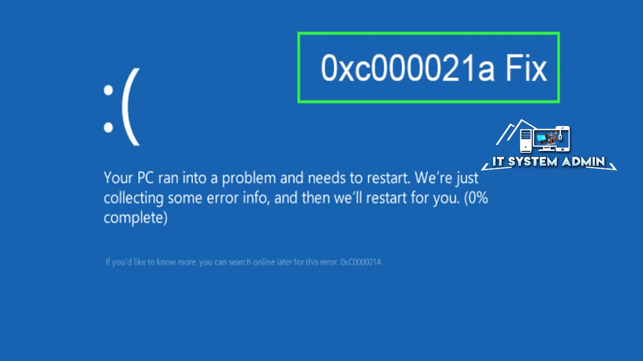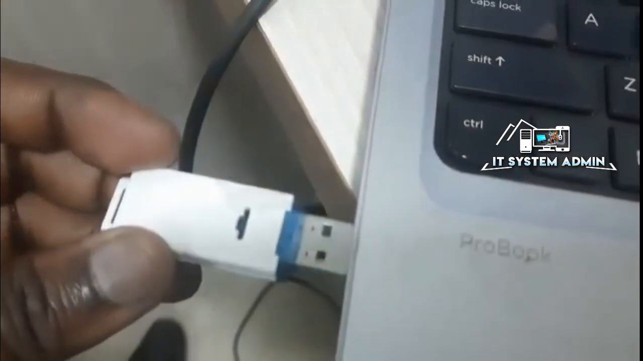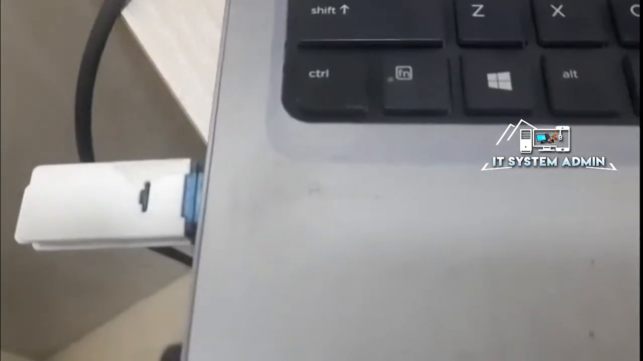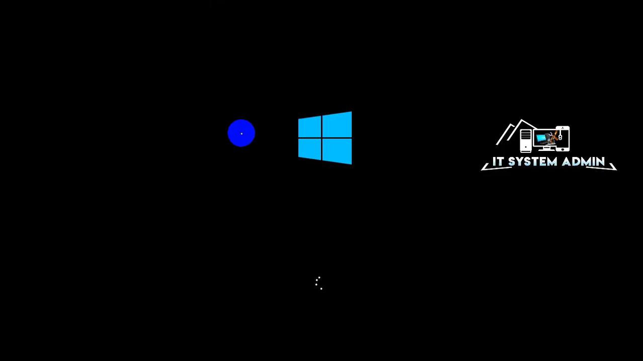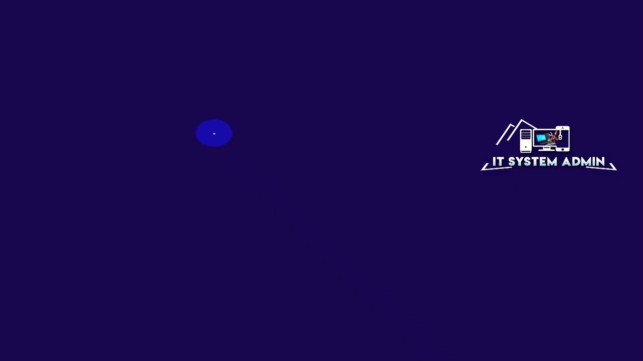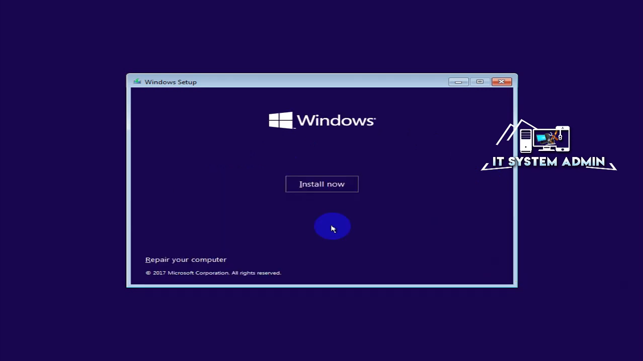Now I'm going to show you how to fix this issue easily. Just connect your USB bootable drive to your computer and then restart your computer. Now boot your computer from the USB flash drive. In the language section, just click on next. Now you will find a link that says repair your computer. Just click on repair your computer.